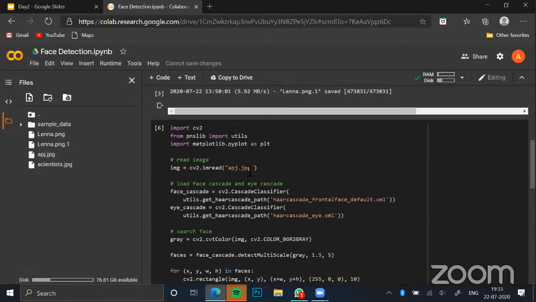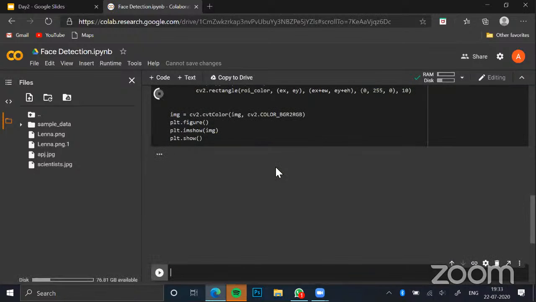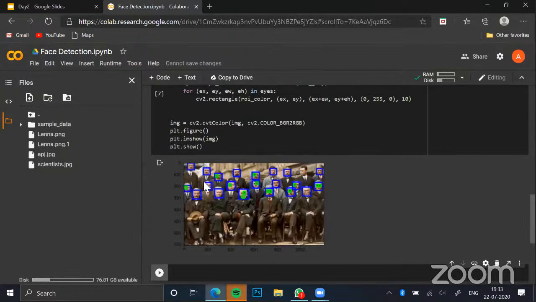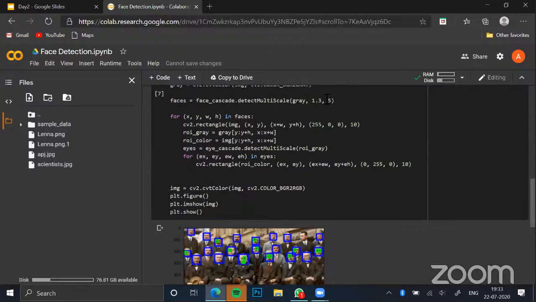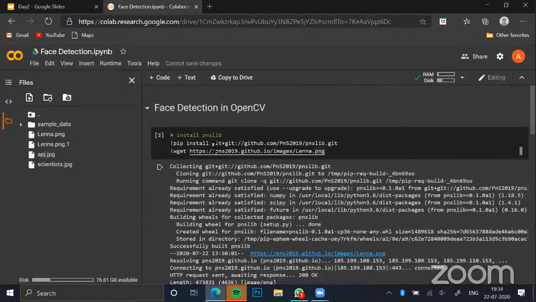And now if I change the image to scientist, okay, so now if I execute this, you can see that it is detecting the face of every scientist properly, but the eye detection is a little buggy, and in some cases you have to change the settings, like this 1.3 or 5. And as you can see here, the person is not facing the camera and is showing his side profile. That's why the algorithm is not able to detect the face properly, and the rest of everybody's faces have been detected. So that's it for the face detection part.